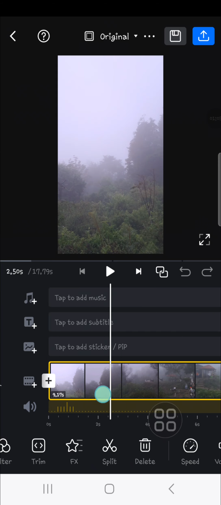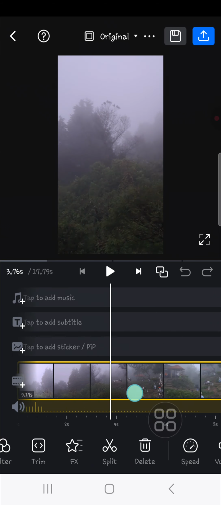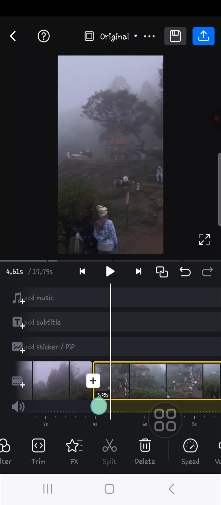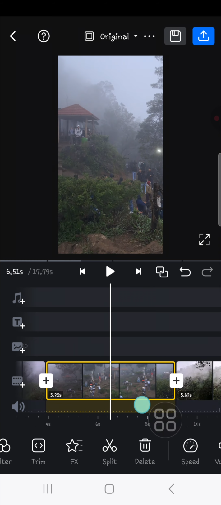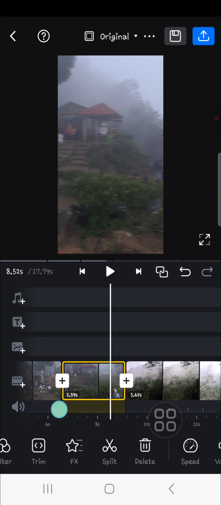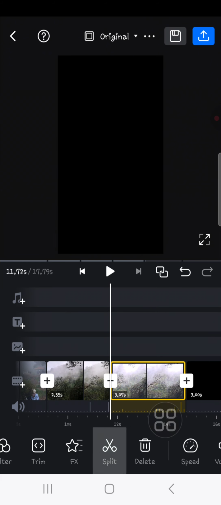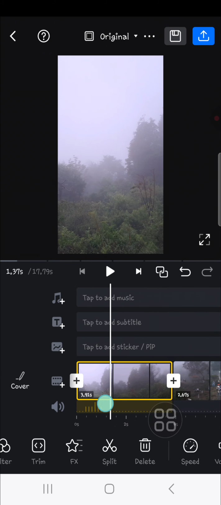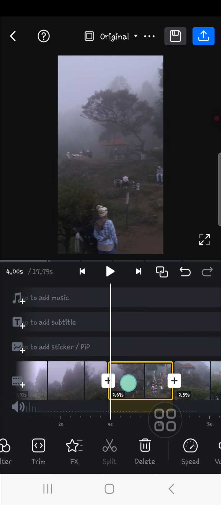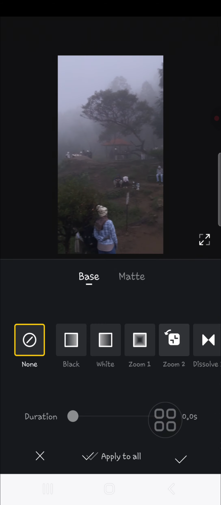I'm going to add flash effect to this video. Wait, I'm going to split my video like this. Alright, and this video as well. And then we're going to click on this plus icon to add flash transition.